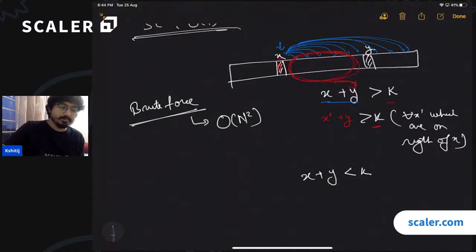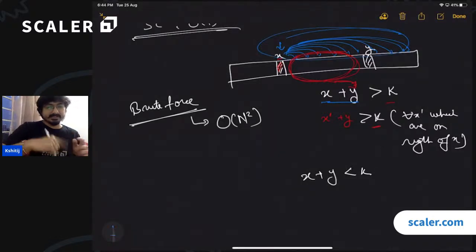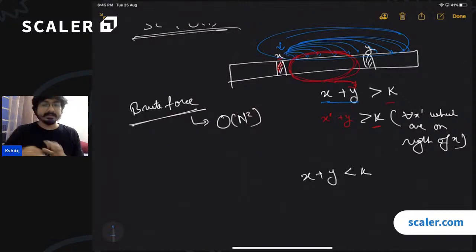So I don't need to do this brute force search. The search that we are doing for each and every element can be optimized because the array is sorted and we can discard some part of the array, right?